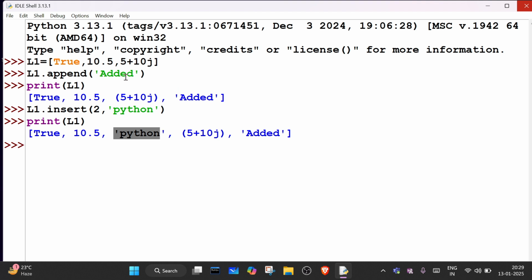Are you understanding what is the meaning of append? What is the meaning of insert? And a list can also contain different types of values. Are you clear with this? Yes, sir.